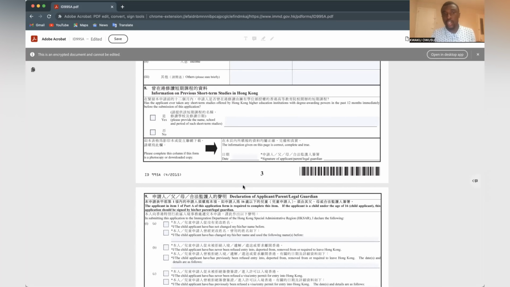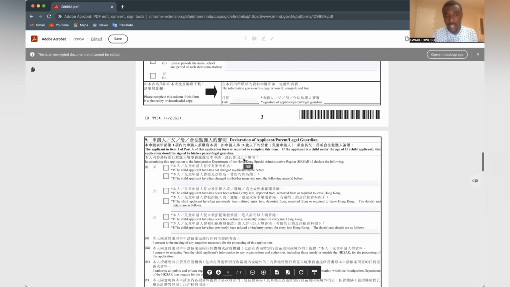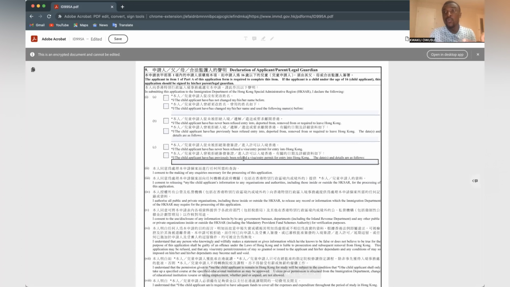When you're done, your job is just to read the information over here. Previous short-term studies in Hong Kong: if you have some, fine, you can just put it there. If not, you just have to leave it. Then the date and your signature. The information over here, you have to read, and then you take the one that relates to you.